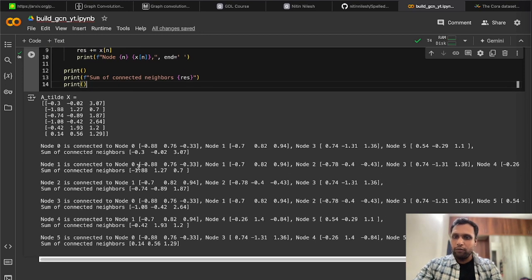And then node 1, it's saying node 1 is connected to node 0, node 1, node 2, node 3, and node 4, and the sum of these numbers are minus 1.88, 1.27, and 0.7, which is basically the second row, which corresponds to node 1.